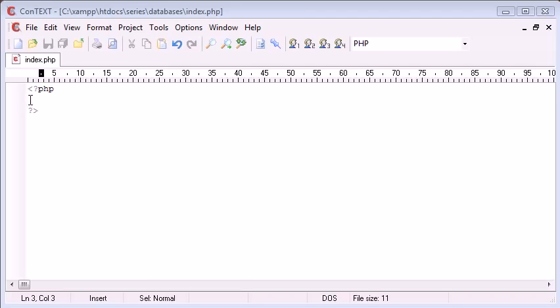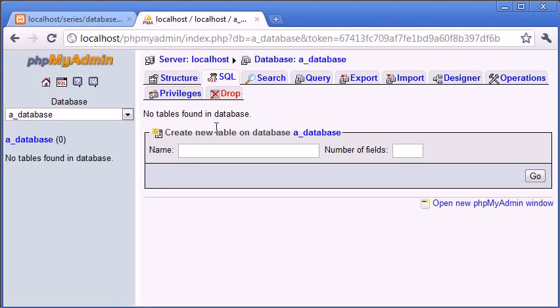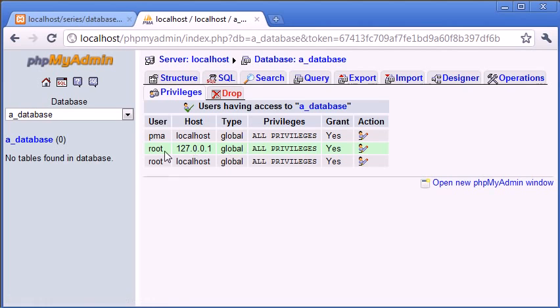Now, in this tutorial I'm going to be demonstrating to you how we're going to connect to a MySQL database. In some of my previous tutorials we've gone through creating our database, which we've named a_database. We've also looked at privileges, so I've explained that we've got our usernames here and everything.